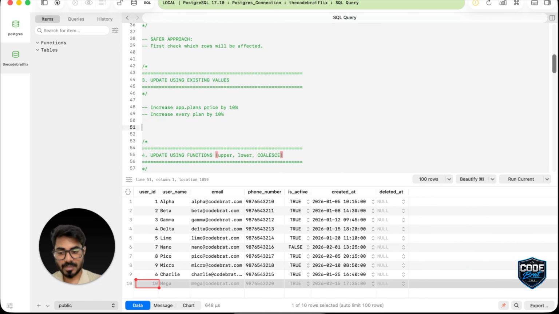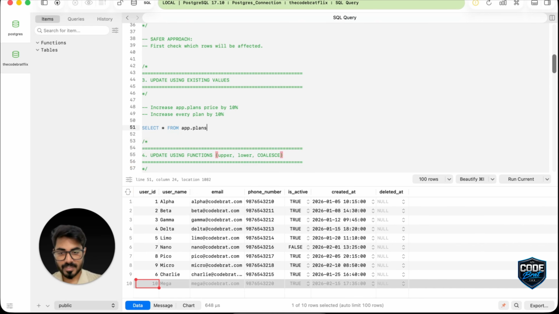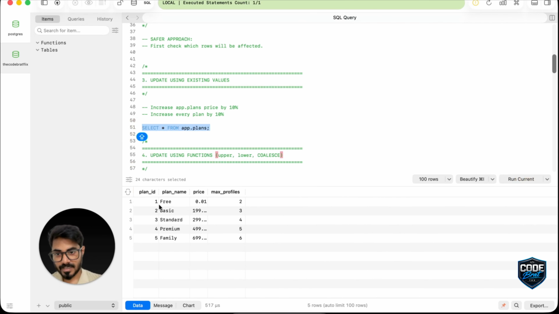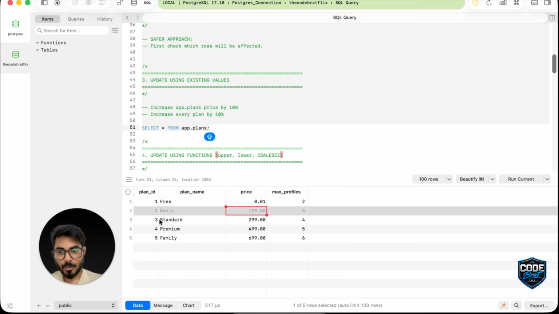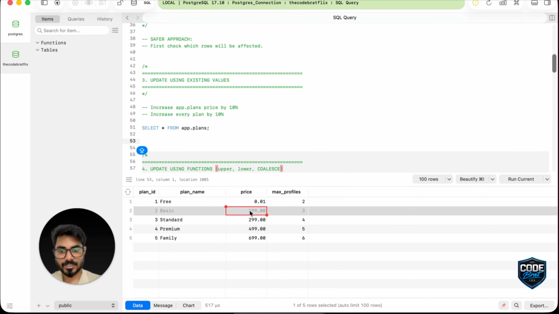And for this I will take the plans table as an example. So let's see the data first. Select star from app.plans table. Let's see whether we have data here or not. Yes, we have 5 rows here. Now I want to increase the price of the basic plan by 10%. So how can we do that? With the help of this existing value.